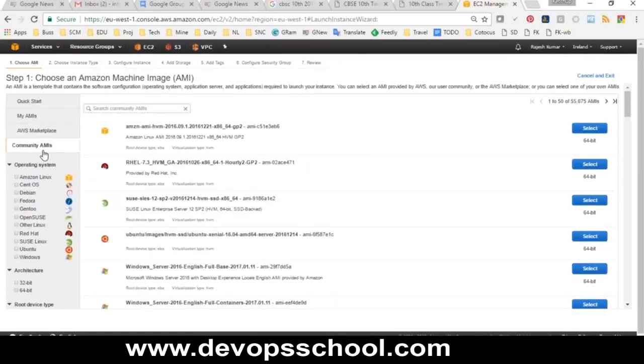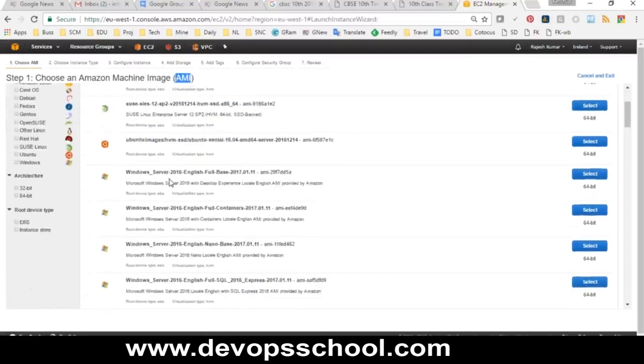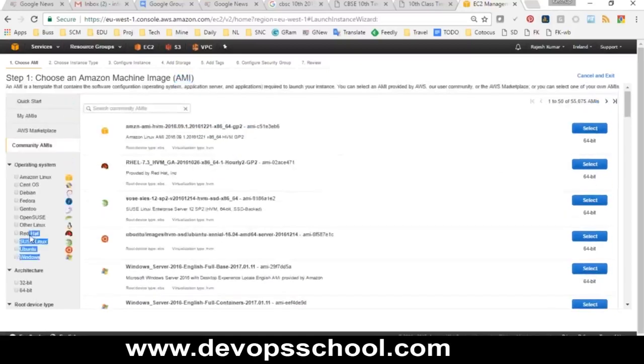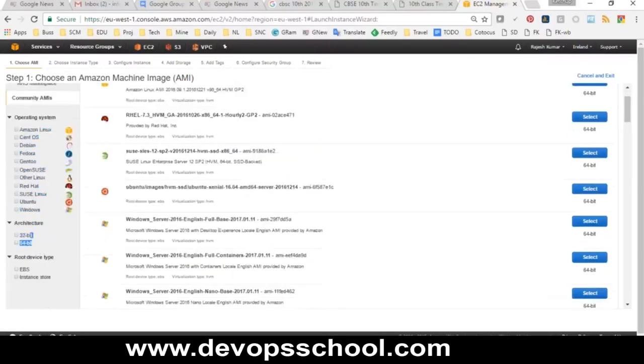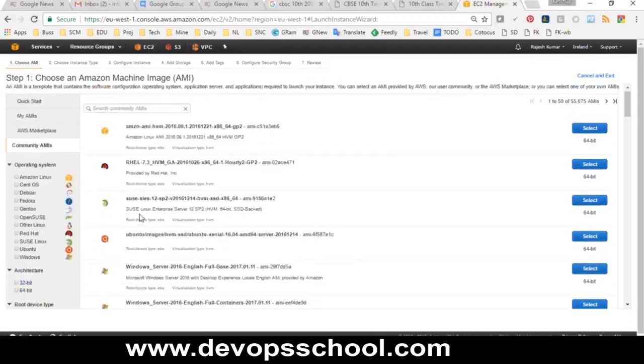Here we have Community AMIs. Community AMIs are given by the AWS community, who have created a VM based upon some specification, converted it into popular AMIs, and given it to you. So you can use that one also, and you can filter all these operating systems from the left-hand side. You can also filter by architecture, 32-bit, 64-bit, and things like that. And EBS, I'm going to talk about later. So these are the things we have.